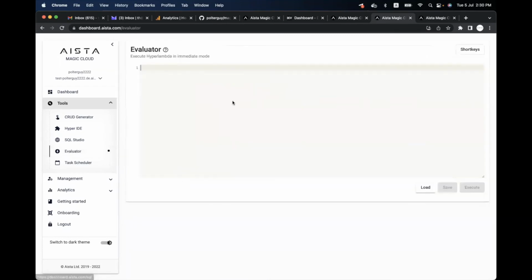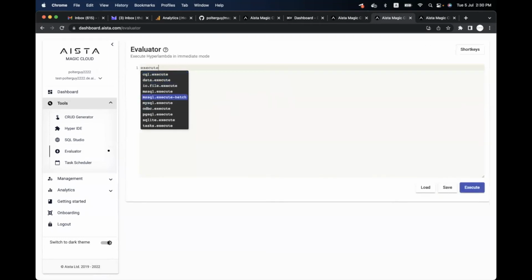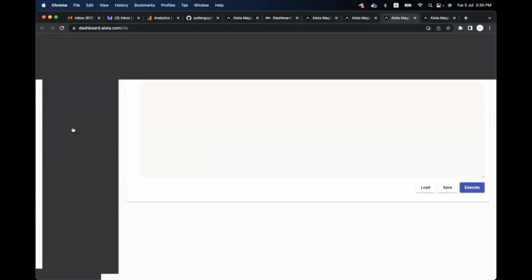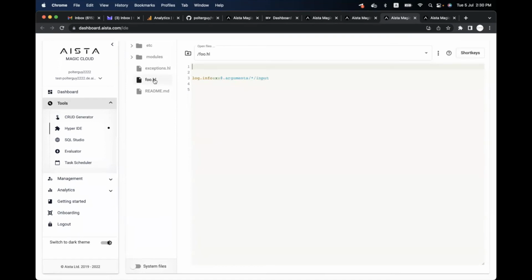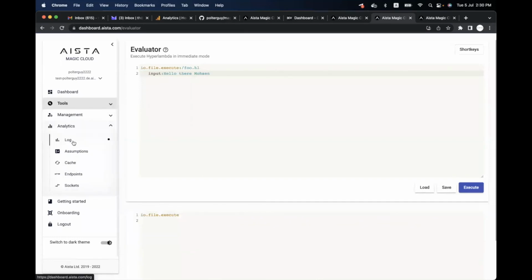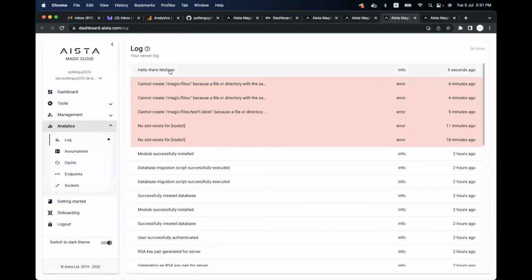If I now go back to my evaluator and I do execute, and I find the io.file.execute, /foo.hl, and then input, was it input? I can't remember. Input, yeah, input. Hello there, Mosen. And I execute this. What do you think is going to happen? If I now go to my log, what do you think it's going to display? Hello there, Mosen.